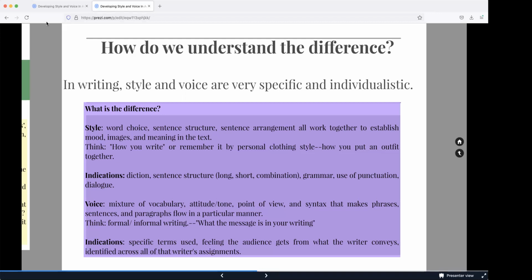Okay. Diction, which is word choice. What words do they choose specifically? Sentence structure. Do they use long or short, or a combination of sentence structure? Grammar, use of punctuation, and dialogue.